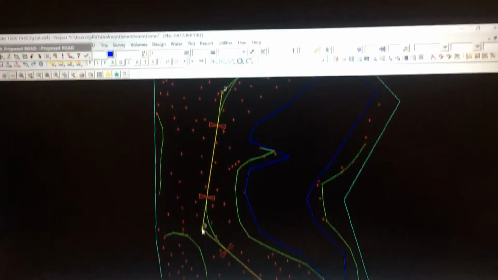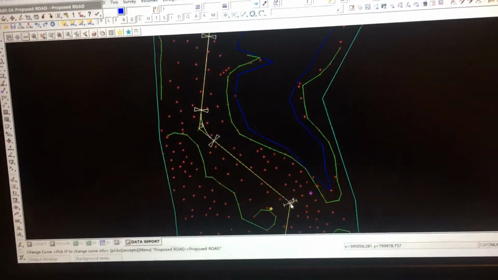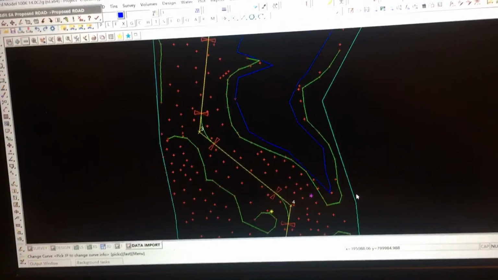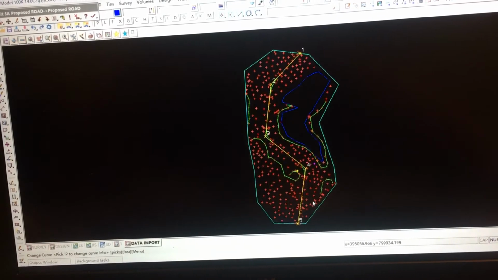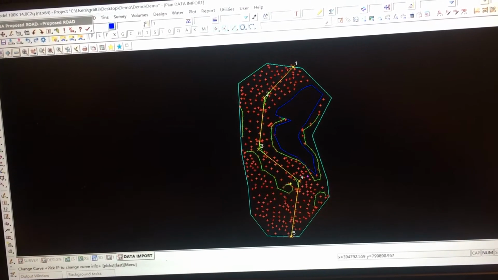Yeah, 20. I like that. So 40 is probably 20 as well. Yeah, not too bad. So now we can do profiling into your long sections.